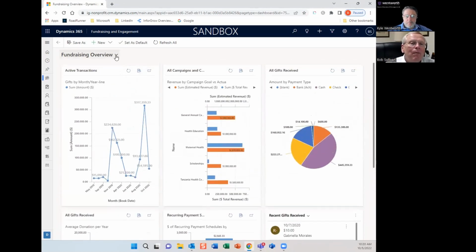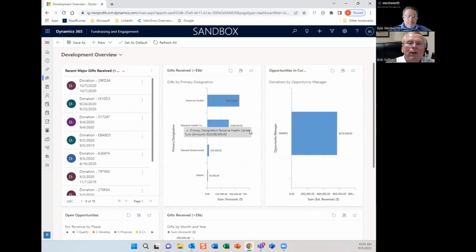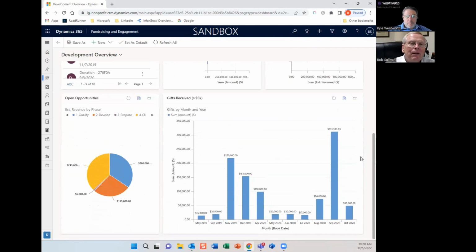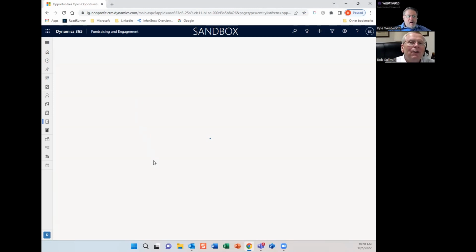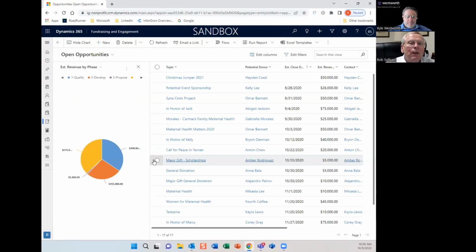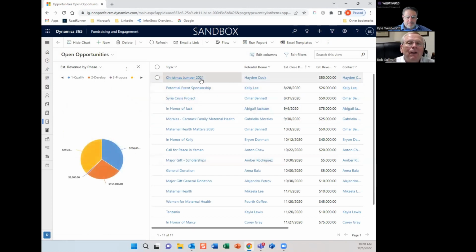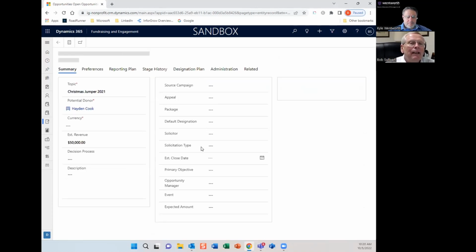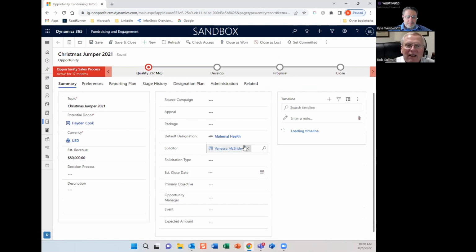So I can look at, let's go back to my overview here, and let's go into maybe one of my open opportunities. Let's bring this open just to give you a sense of how I can flow things across. I'm going to go into this opportunity with Hayden. Same concept. I can set up my different funds, my topics, my appeals, my pledges, all that can be associated with him, and I can have a complete sales process for how I want to go through items associated with him.